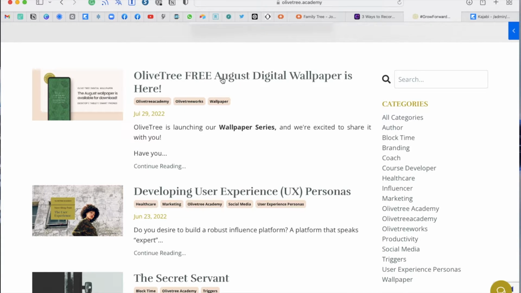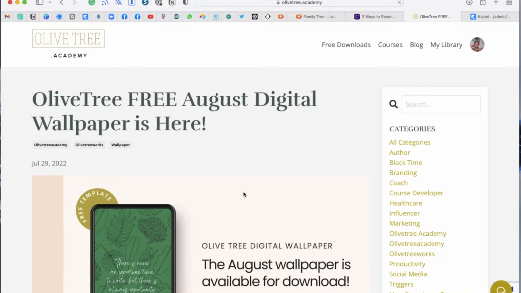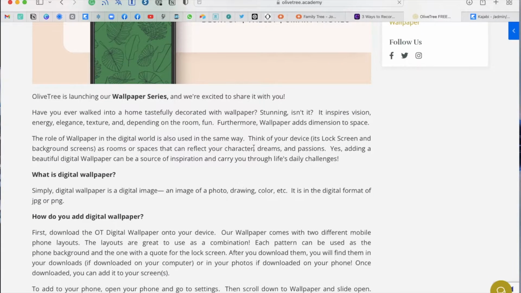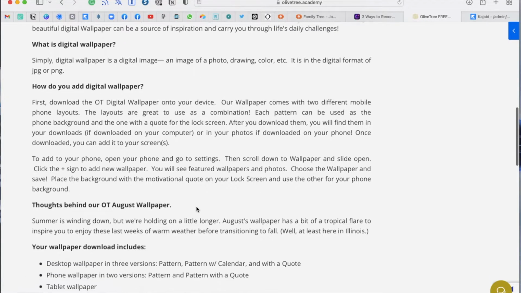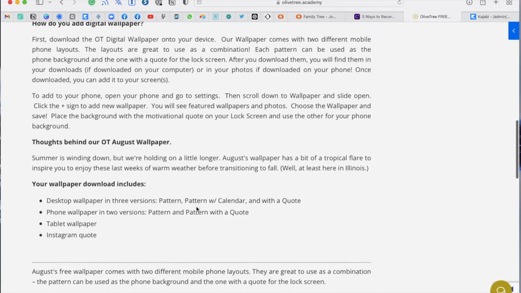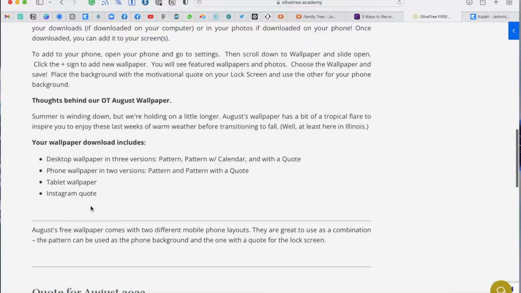So we're going to click on our wallpaper blog post, and here we do share a little bit about what digital wallpaper is and how you add it, how you download it, and what it all includes. We have a pattern for the desktop that is plain with a calendar with a quote, and for your smartphone, your iPhone, we have two versions. That's the pattern and the pattern with quote. We also have an Instagram quote that you can put up on your Instagram, and one for your tablet.